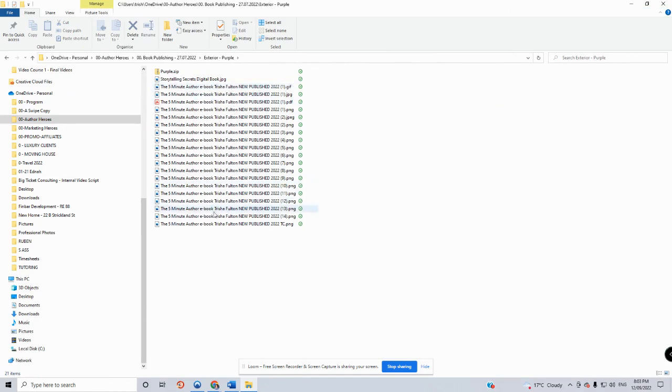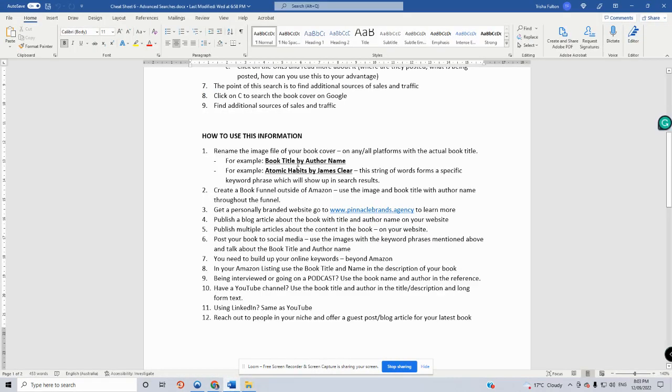And do this for all the files that you have, because what will happen is when you're on Google and you're doing SEO, it will show up, and when people type in the name, either the author or the book, it will turn up as a string of words which forms the specific phrase in the search results. I recommend you create a book funnel outside of Amazon and you use the image for the book cover and the book title with your author name throughout the funnel.